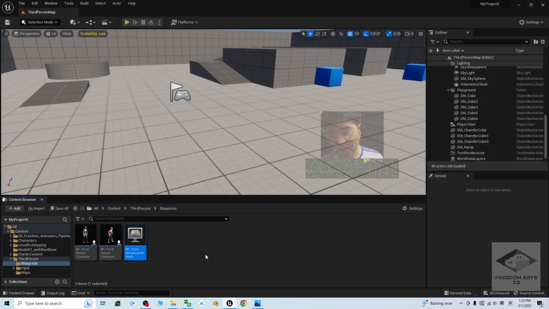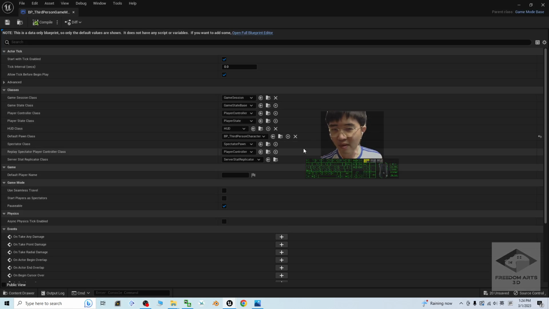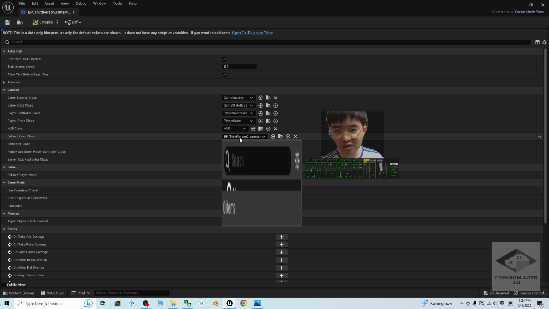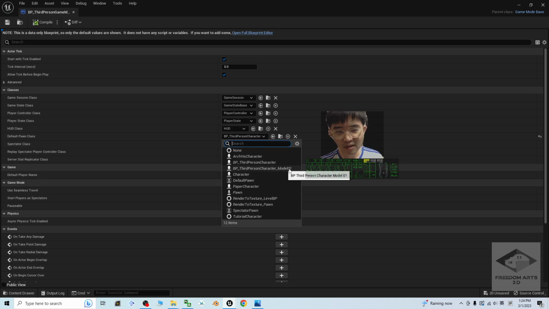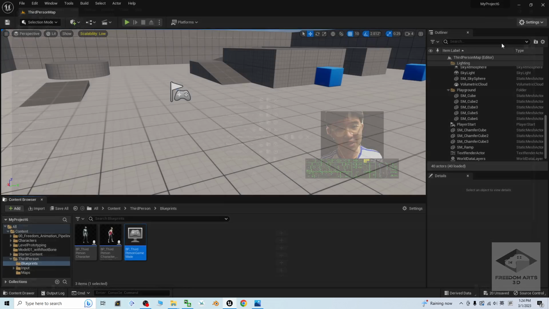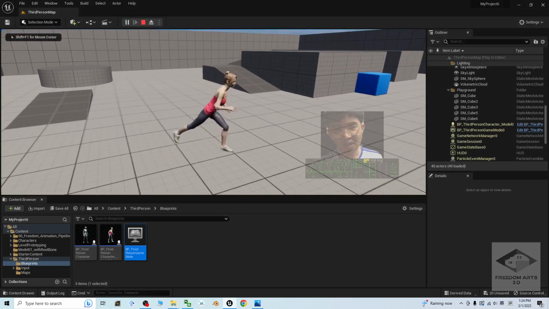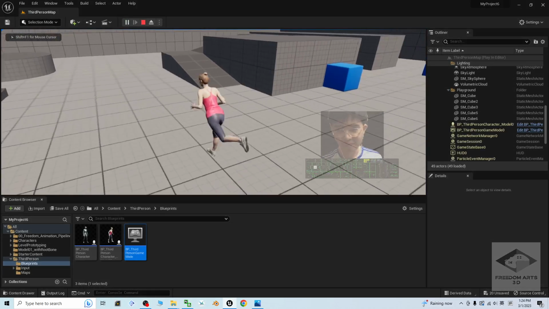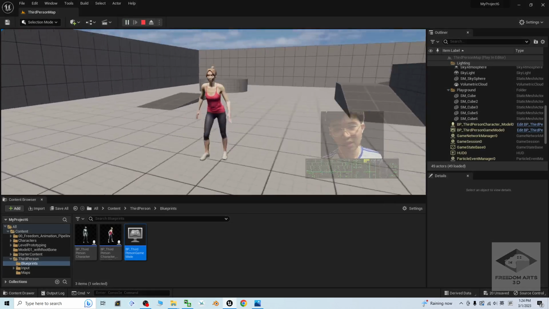Next, go to the BP third person game mode. Here, the player avatar, the main avatar, is the default pawn class. You change it to become BP third person character model 01. Once done, click compile, click save and close. Now if you try to play, you can see the main avatar has already become this model 01, and she's a female.